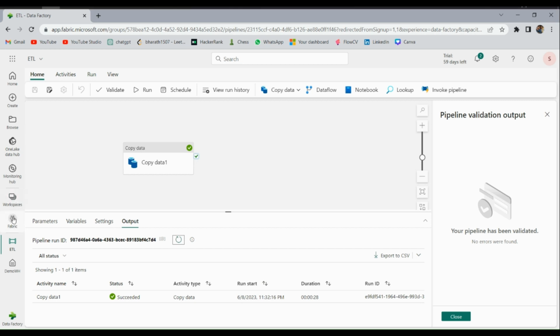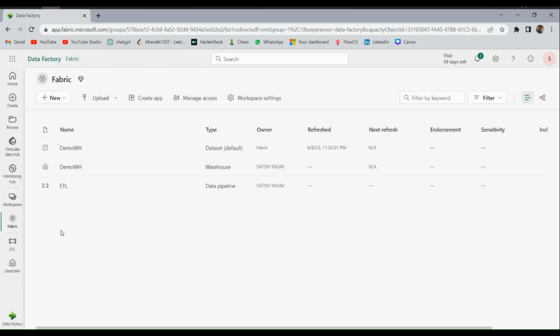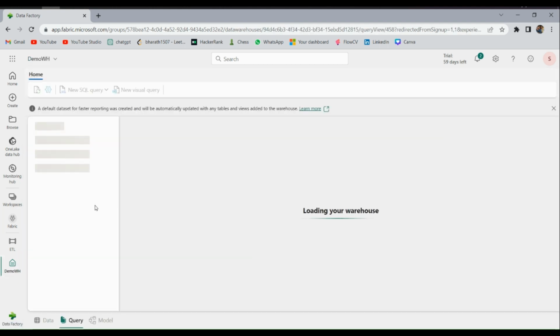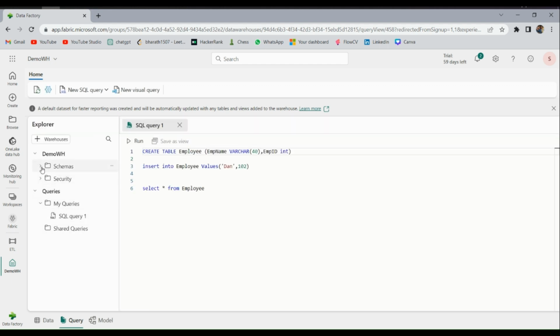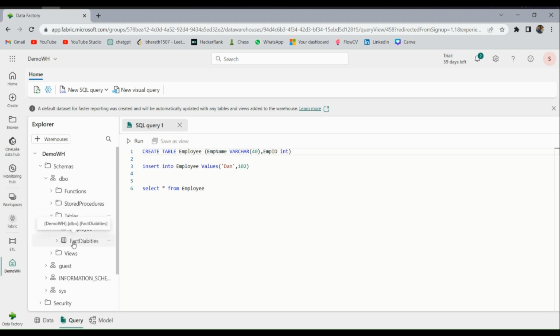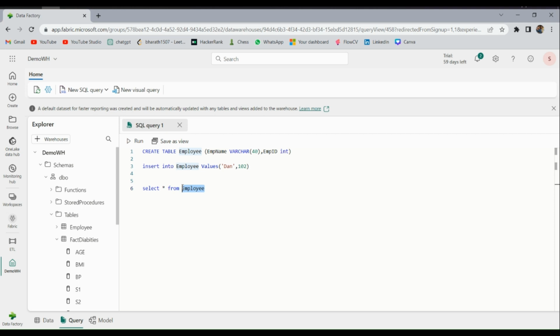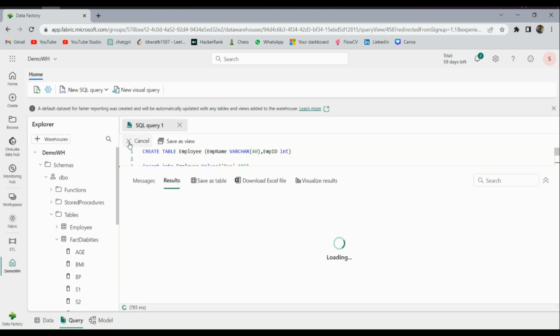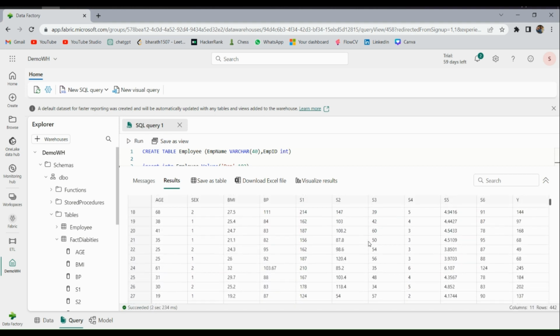Now we'll go to workspace. Okay, we'll go to data warehouse only and we'll see if the table is there with the proper data. Open schemas, DBO schema, open tables. You can see our fact diabetes table is there with all the columns. Okay, we'll once view the table data. So our ETL is successfully done.